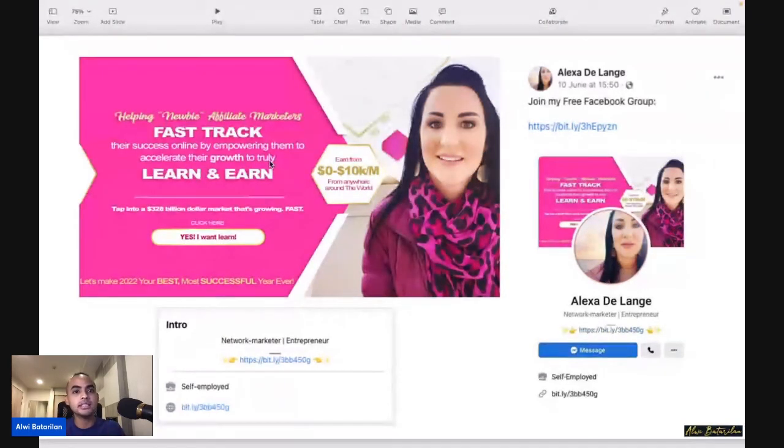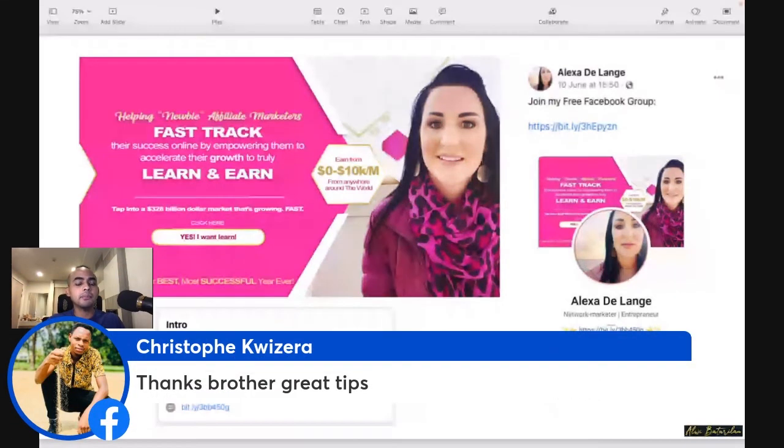It's positive criticism. To be honest, I'm not sure what's the key message because there's too many things happening. You want to keep it as simple as possible with one key takeaway, one key message. So here, I'm really not sure what we are trying to tell the user. Is it this? Earn 0 to 10K per month from anywhere in the world? Or is it, fast track, learn and earn?